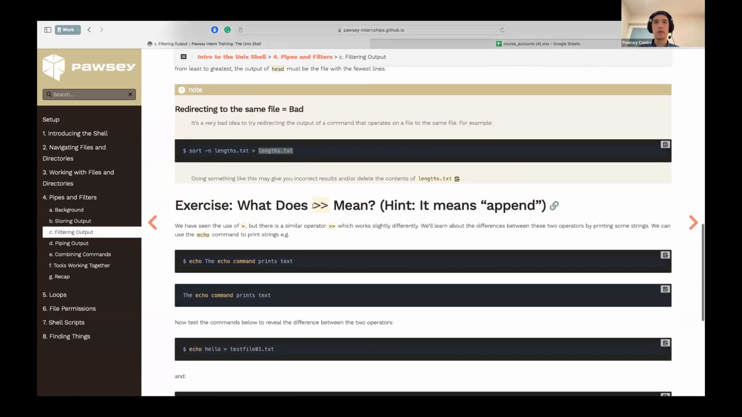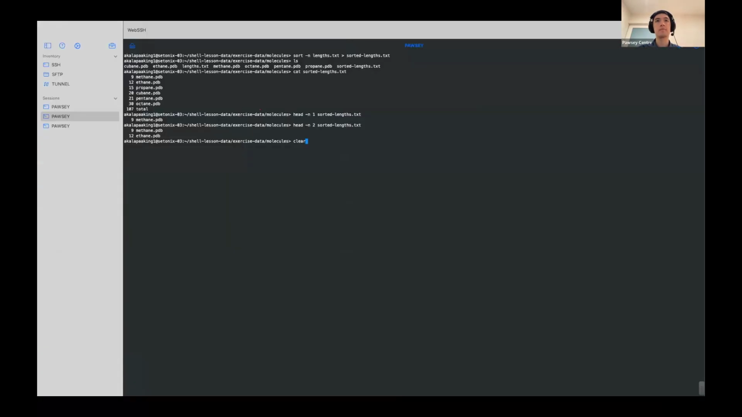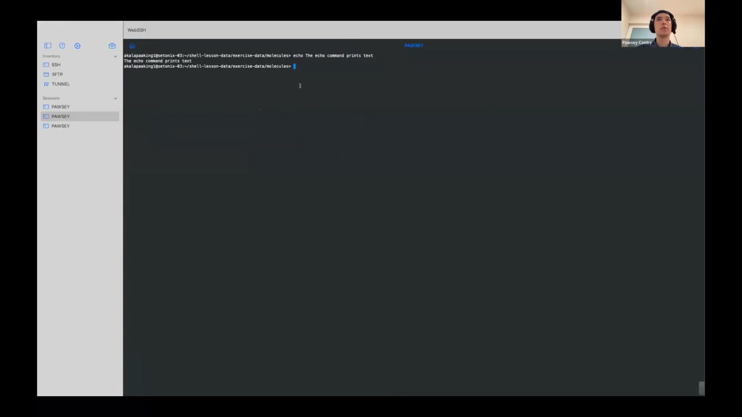Now we have another command called appending. We put two operators. So we can also have a try for this one. Echo means we just print out the text, we're not storing anything. We just print it on the command line.